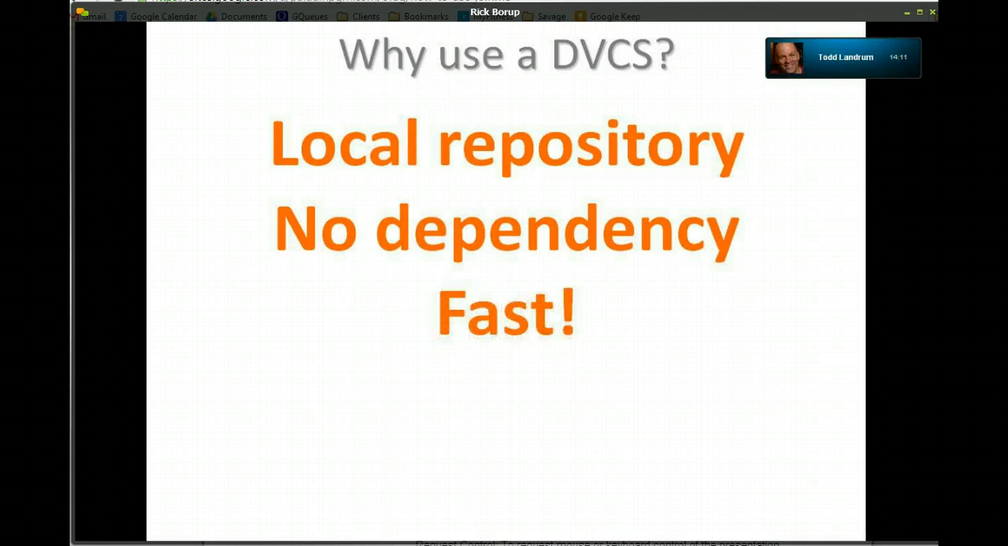The other advantage is that it is fast. Because you're working with a local repository on your hard drive, that's a very fast process. So the concepts of getting a file or committing a file back to the repository is much quicker than it would be if you're going across the wire or across the network or across the internet.